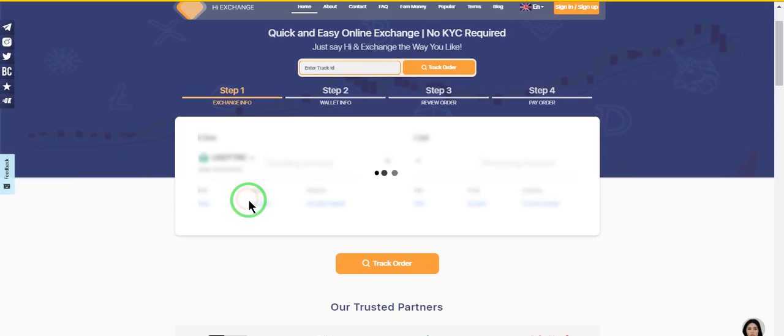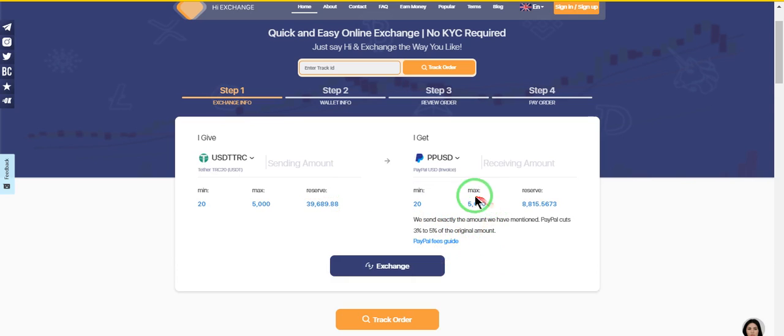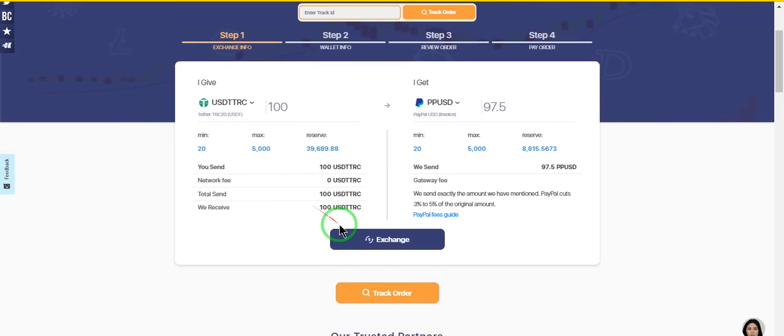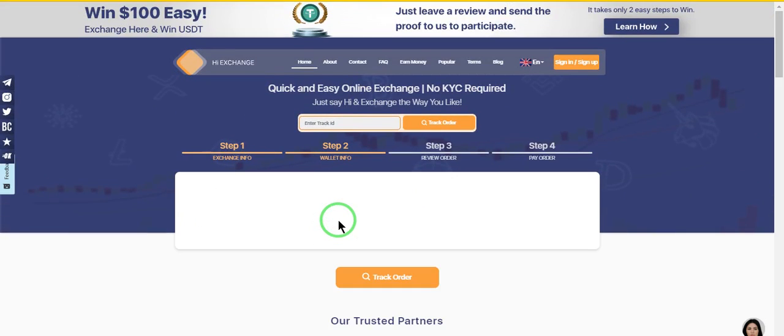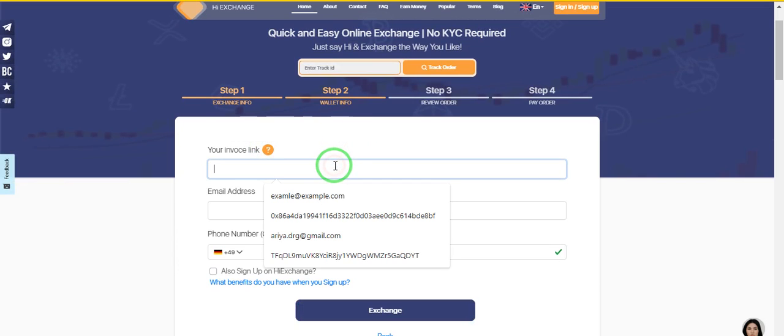In this video, we are going to demonstrate how to use our exciting PayPal Invoice service. This is for the times when you do not have a PayPal account available, but you need to pay for something with PayPal. As you can see, we have used Tether TRC20 to pay for the transaction, but there are other options available. On the second step, you will have a section for the invoice link.